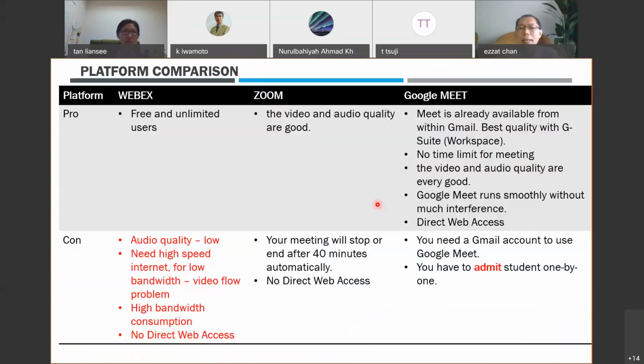Then it comes to the online system that we use. This is actually my conclusion. You might not want to agree with that, because I think everybody, when they use this kind of system, will have their own conclusion. For me, I have tried these 3 systems: WebEx, Zoom, and Google Meet. These are the good tools that we have.